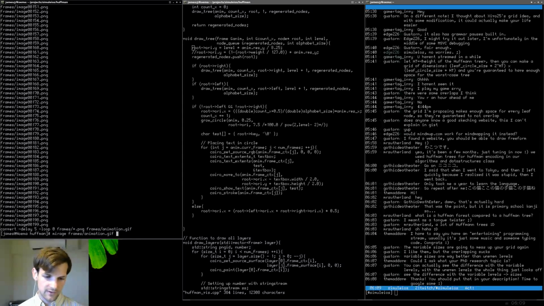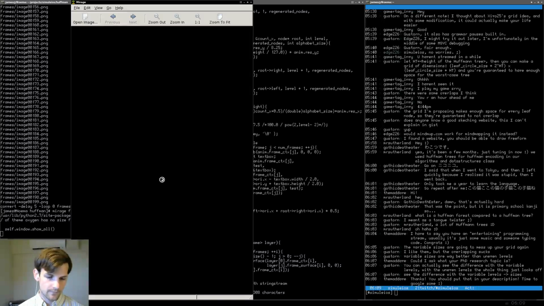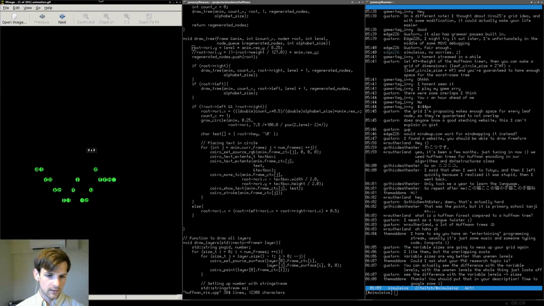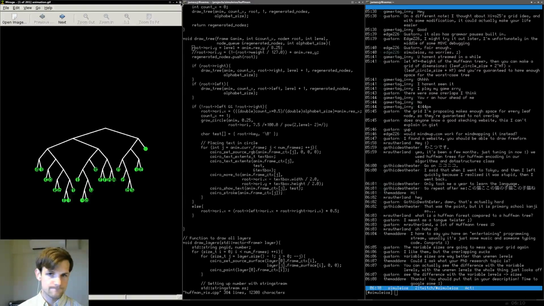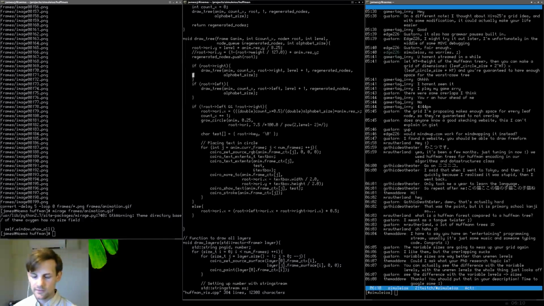So let's see, what do we have here? Let's go to mirage animation.gif. Okay, and let me go through and see something. Now let's go through and do the same thing I was doing before with the change in weight. So how do I want to do this? What we need to do is have the X position somehow defined by the weight.